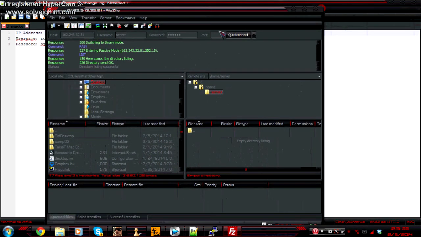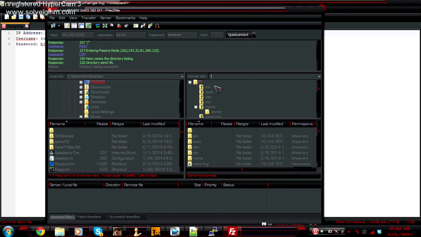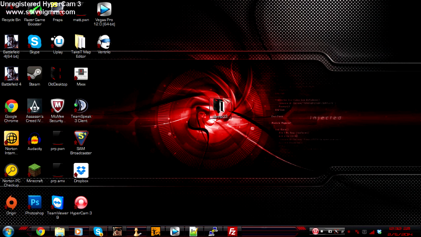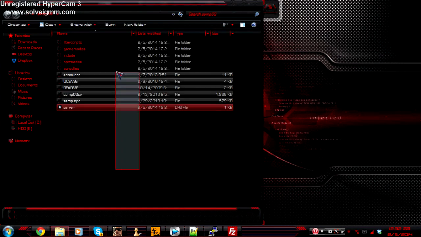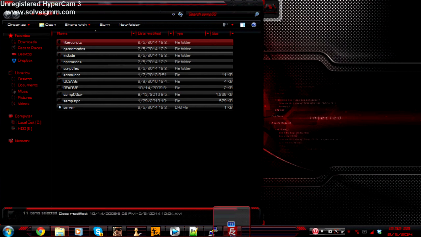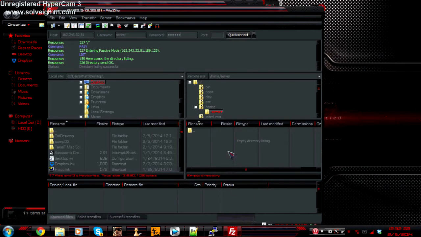Now what I would recommend is you look into the settings where it said chroot local user. You should change that to yes, because otherwise I can access the root files here. So this is your home directory. So what we're going to do is we're going to open up this, just going to copy and paste every file into there.